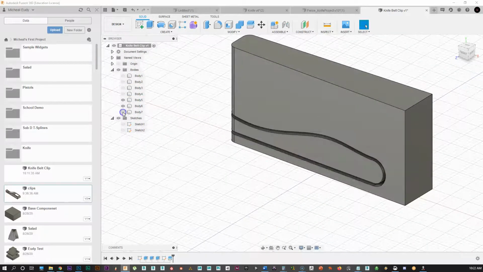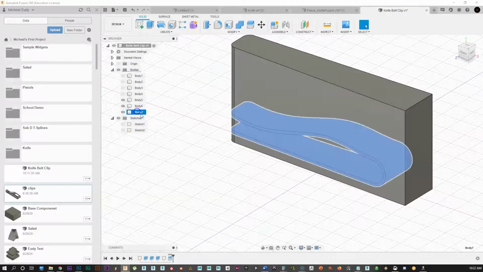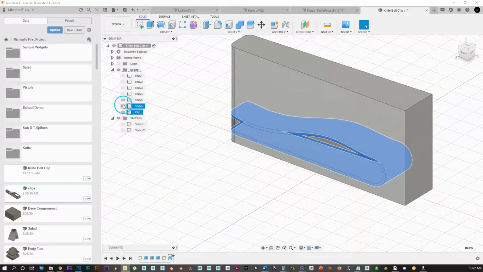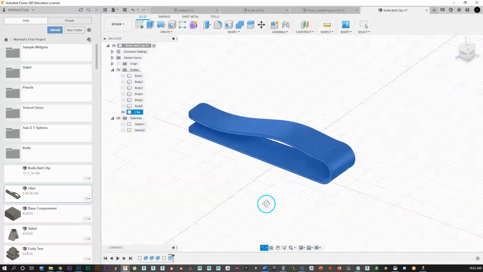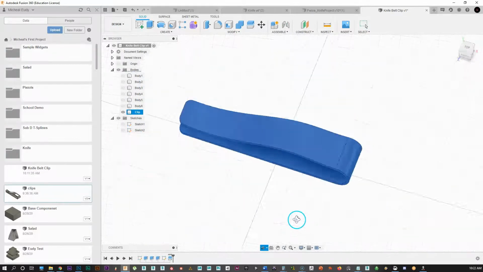So now, this is our actual clip right here. So let's go ahead and rename that clip. And so this is the outside piece and the inside piece. And so then there is the clip.